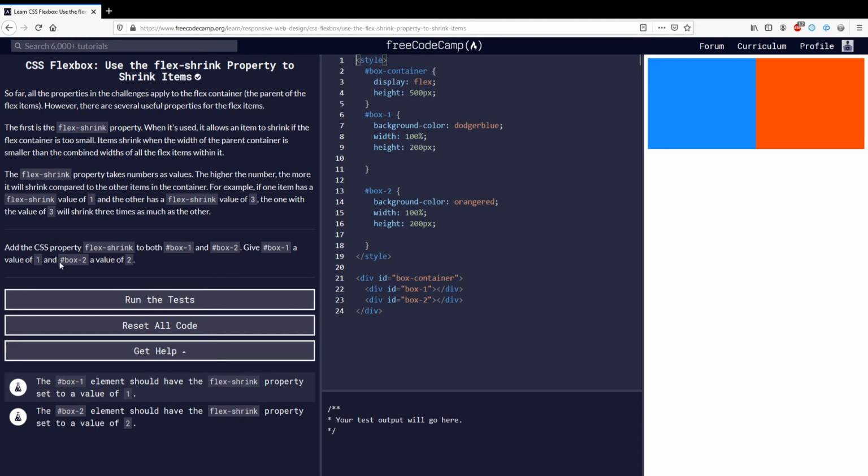Add CSS property flex-shrink to box 1 and box 2. Give box 1 a value of 1 and box 2 a value of 2. Okay.